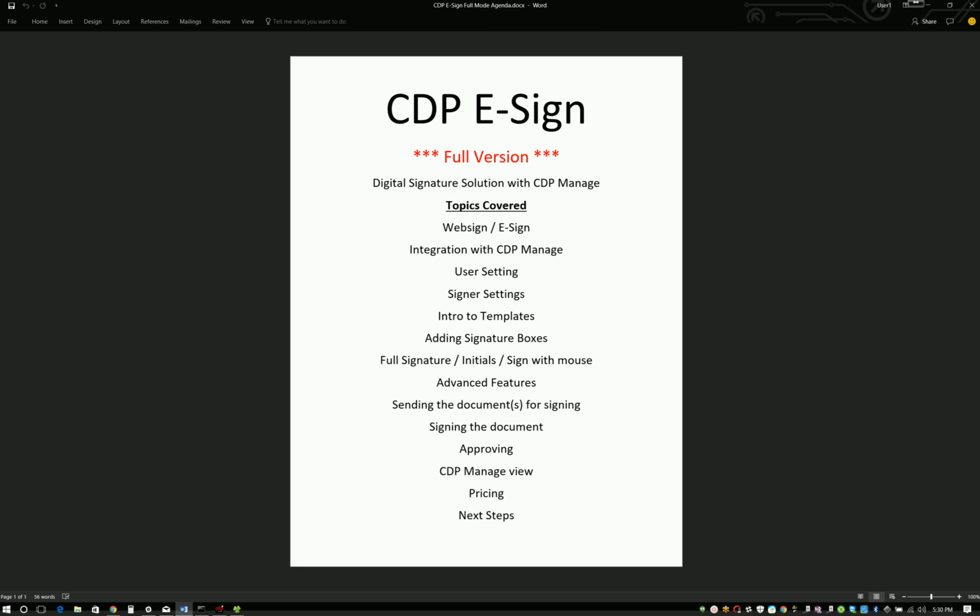So what are some of the topics we want to cover today? Why do some people call it WebSign, others say eSign? The integration with Manage, user settings, signer setup, some advanced features that you can do inside of eSign. Sending the document, we'll walk through what it looks like from the signer's aspect of being able to sign, going in and approving the document once it's done, looking back at it and seeing what you see in CDP Manage, and finally from there we'll talk about pricing and next steps. So let's go ahead and get started.